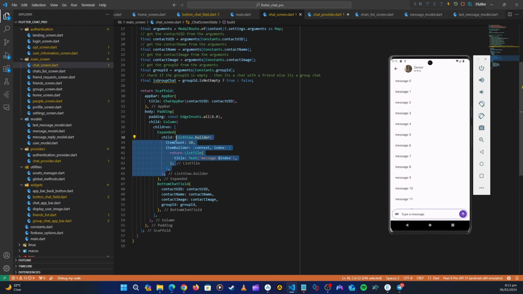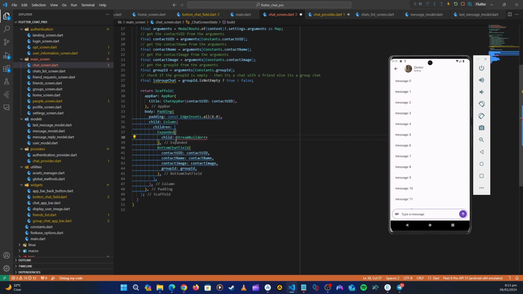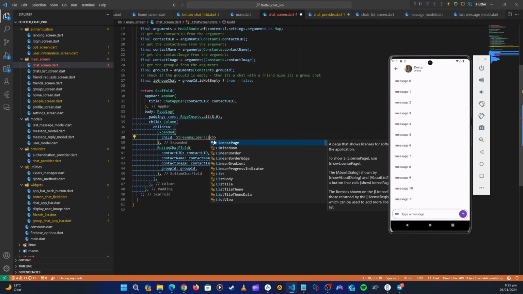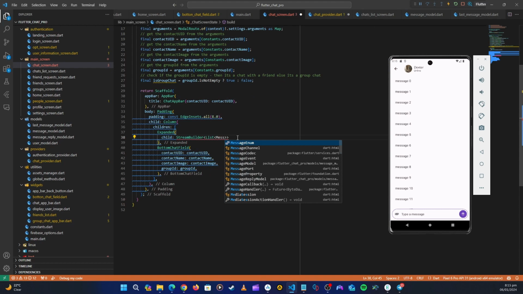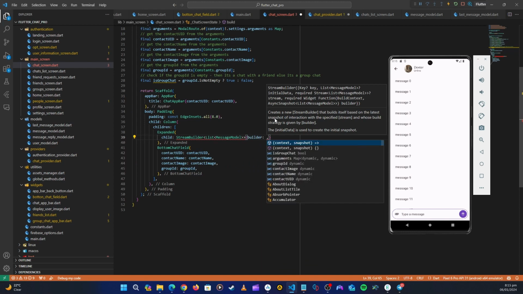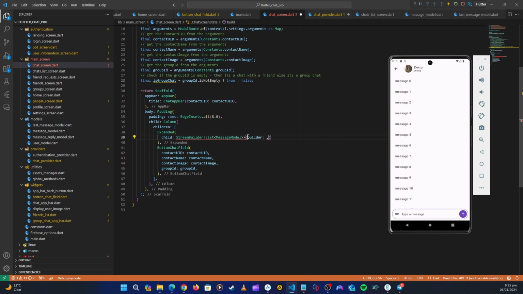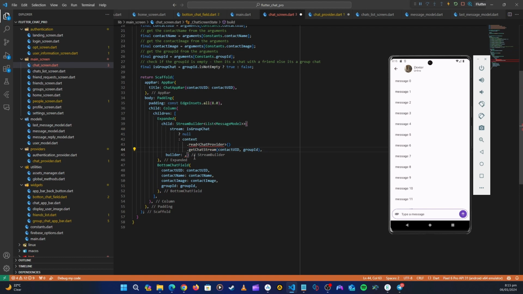So let's say stream builder, and then of course it's going to be the list of user message model. Here it's going to be the message model, and then we are going to create that stream. Yeah, let's go down here, and then we will create that stream. Let's come back. So here, instead of that, let's remove all of this.